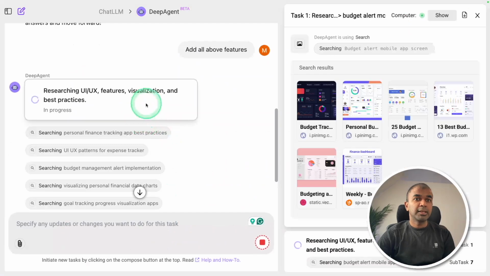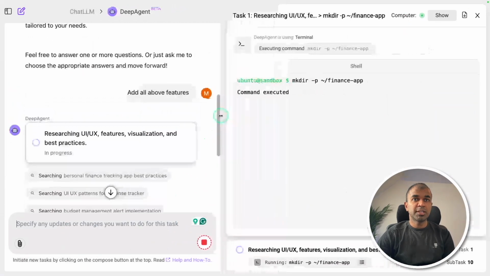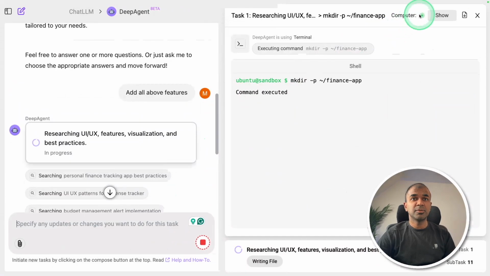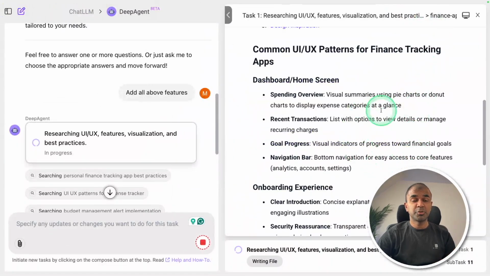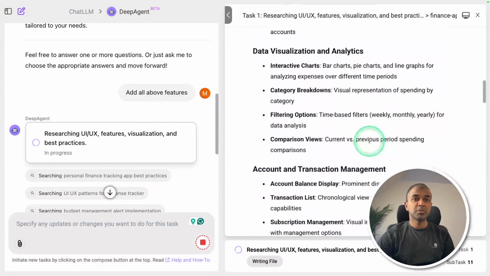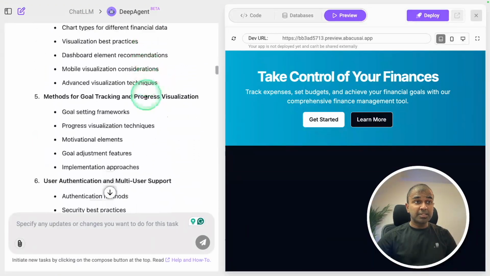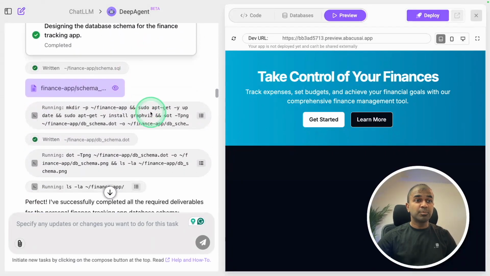Clicking send. It is now searching the internet for all relevant information. Also, just so that you know, it has access to a dedicated computer. So even if I ask it to browse the web, it should be able to browse the web, everything within this one system. So first it's performing research about personal finance tracking apps and putting it all together. It took nearly 10 minutes, but the amount of detail and the research it did is more advanced.